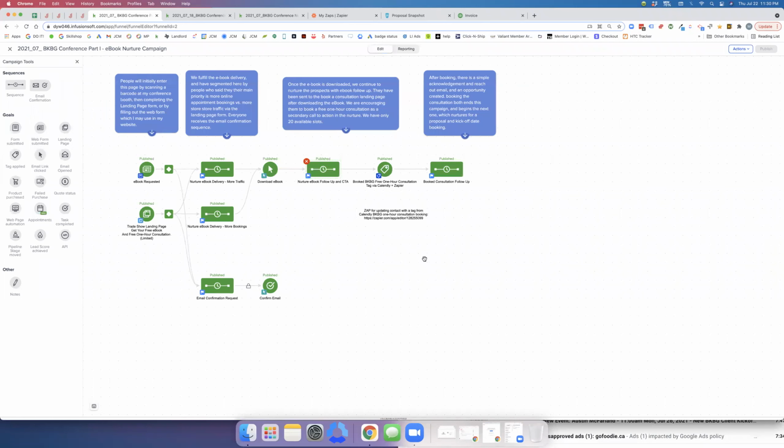Okay. Once they fulfill that, they will go into the next campaign. And so we'll go to the next campaign. One thing to note is everyone, you may have noticed when I did the decision diamond, everyone will be getting the email confirmation request, regardless which segment they're in here.